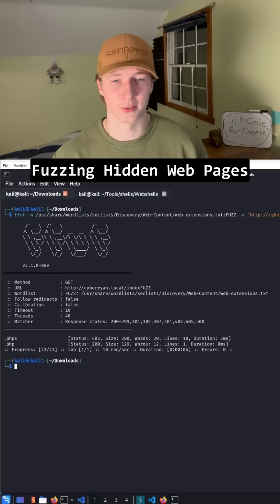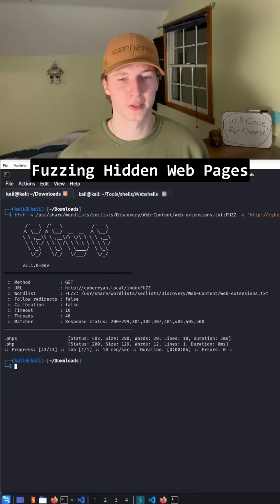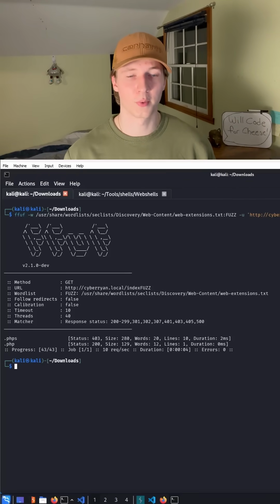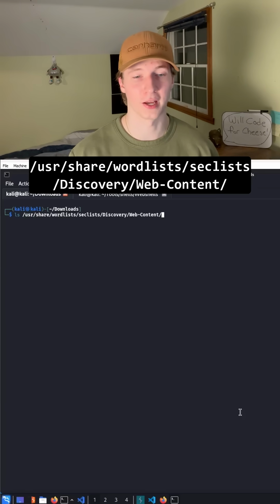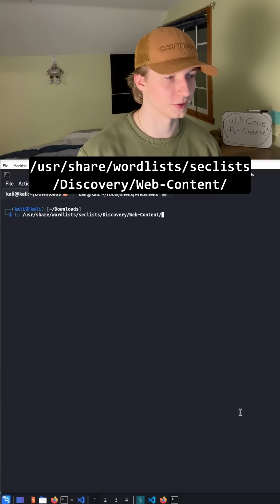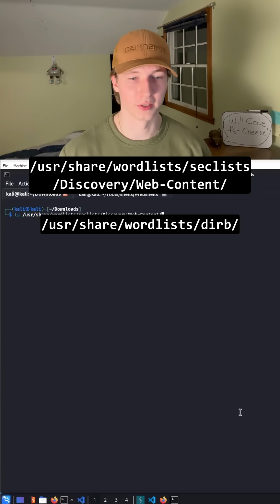All right, now that we know our web app is written in PHP, we can start fuzzing for those subdirectories and other hidden web pages. Before we run any commands, we're going to want to know some word lists that contain popular web page names that we can discover. A lot of useful word lists can be found on Kali under /usr/share/wordlists/seclists/Discovery/Web-Content and /usr/share/wordlists/dirb.